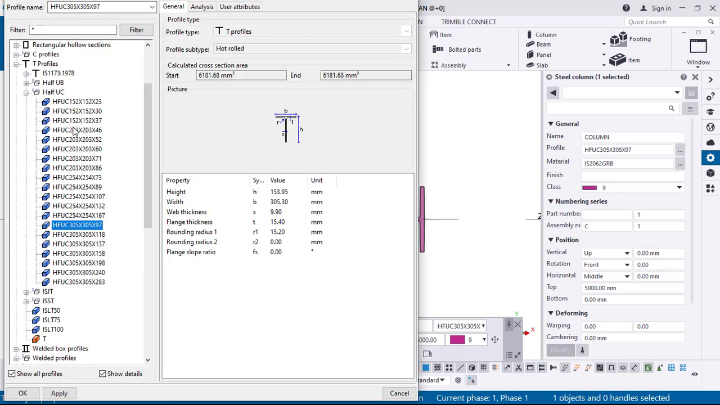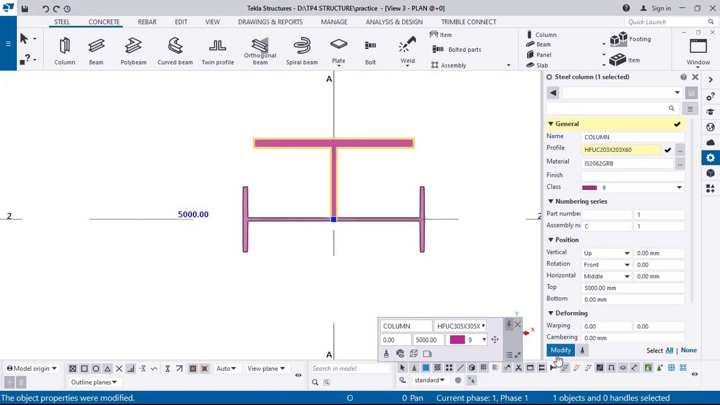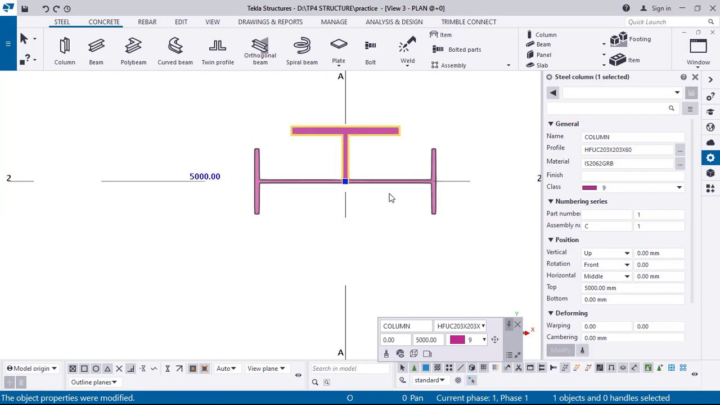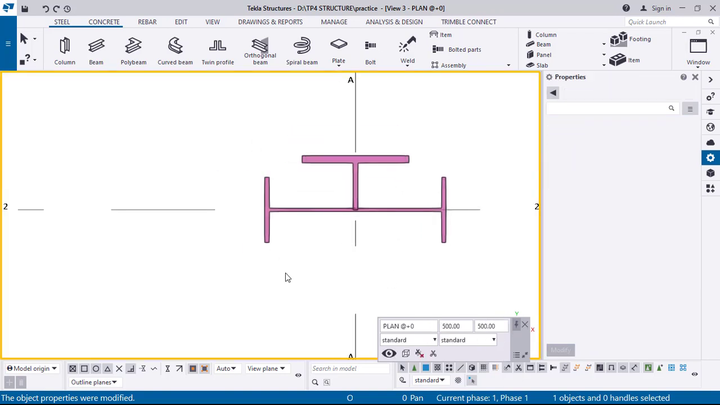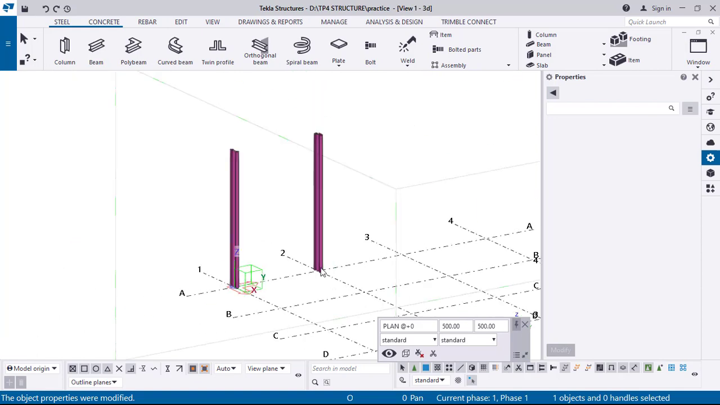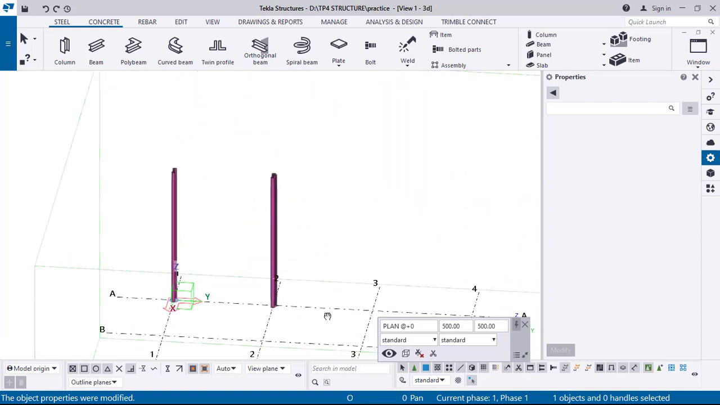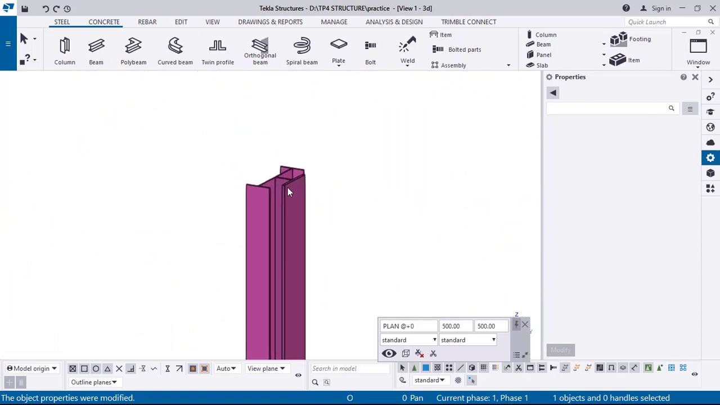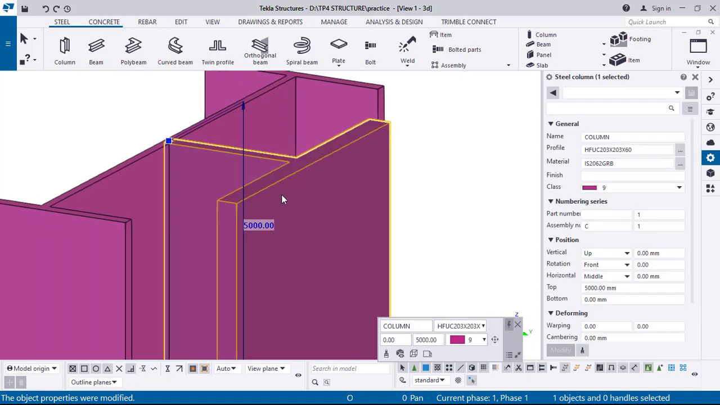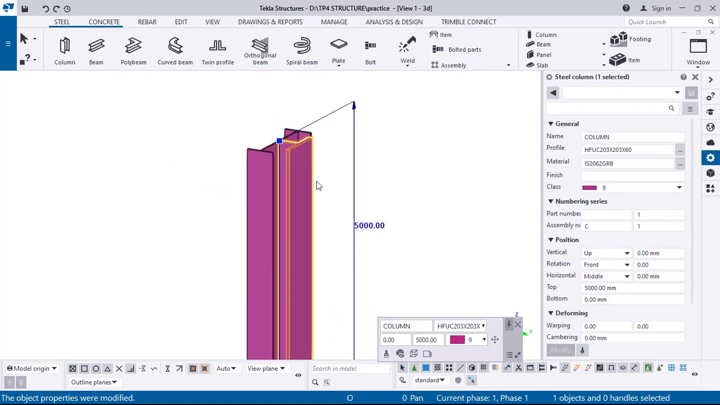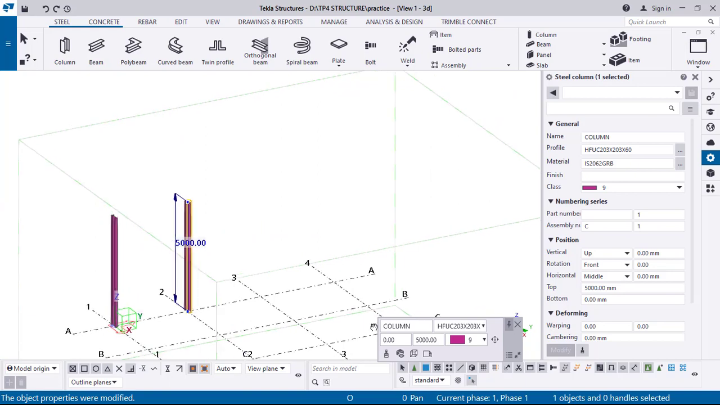Suppose I wanted to change it to half UC. I'm taking a different profile. Now it should look better. Okay. So this is our T column.